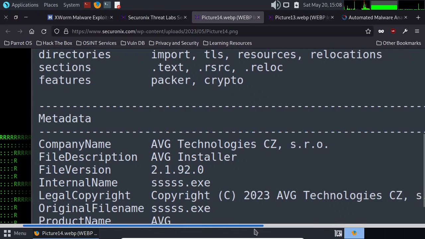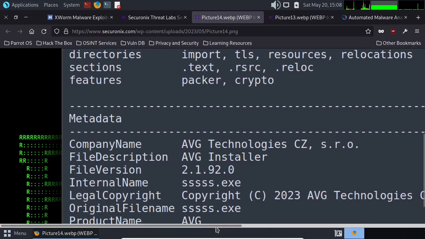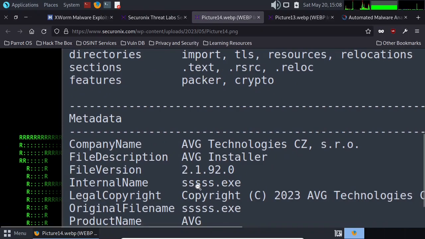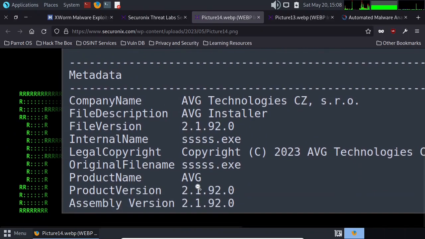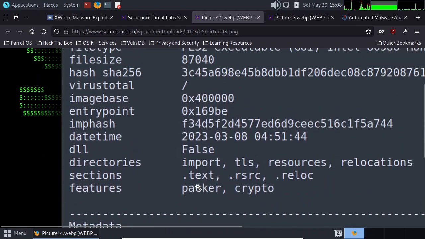2023 AVG Technologies, but we see original file name is different. So looking at metadata about files can be useful. We see that it has features like Packer and crypto. Not that that's necessarily a thing that is malware, but much malware uses Packers and crypto, right?